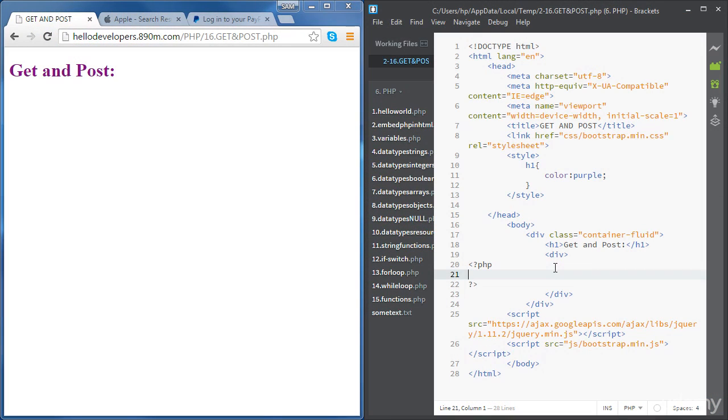In this video, we're going to learn how to send information to a web server using PHP. Well, there are a couple of methods we can use for that purpose. The first method is called the GET method, and the second one is called the POST method. Okay, let's start with the GET method for now.